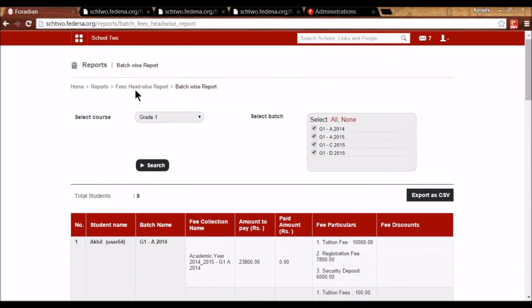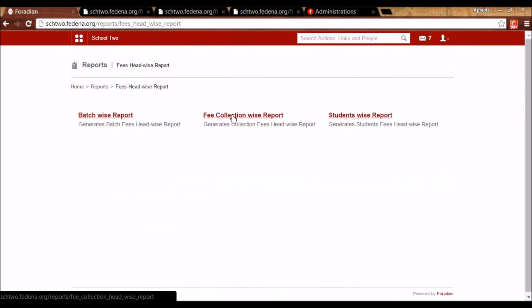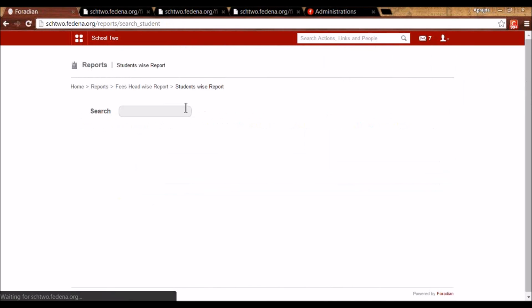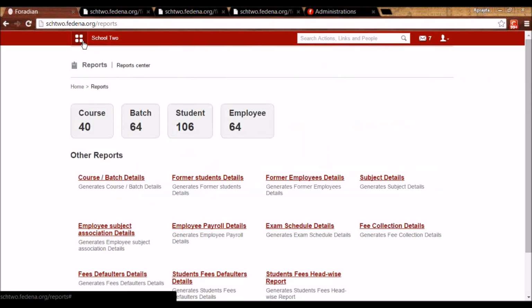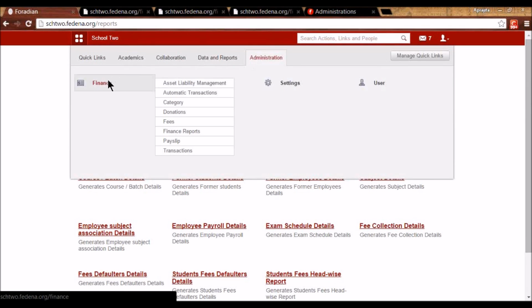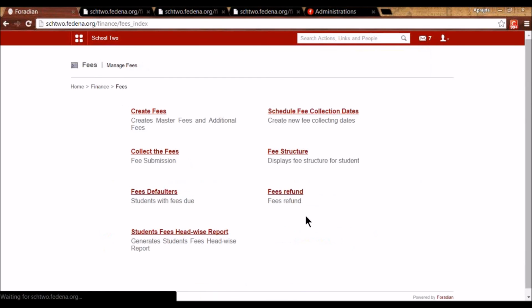So this is available batch wise. You can also see it fee collection wise, or you can search a student and see how much partial payment he has done or what is the full payment amount. So this is about fees that we have done.